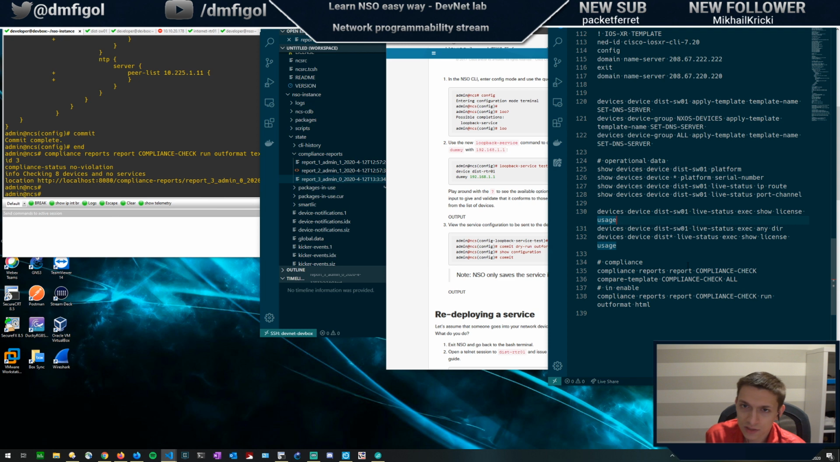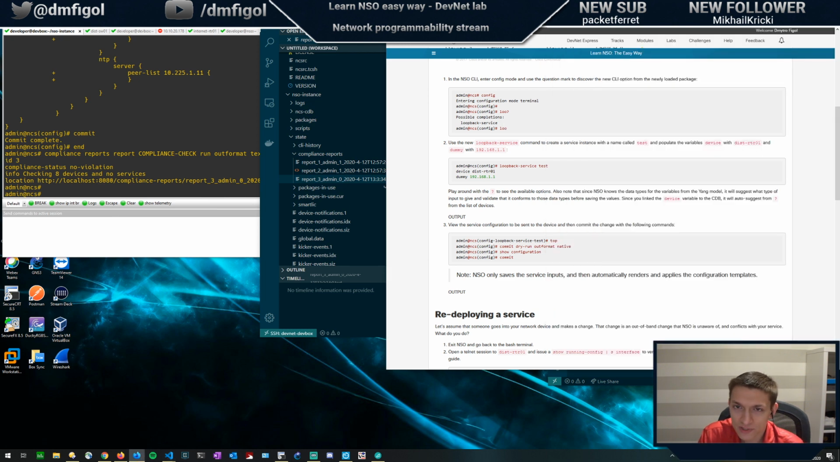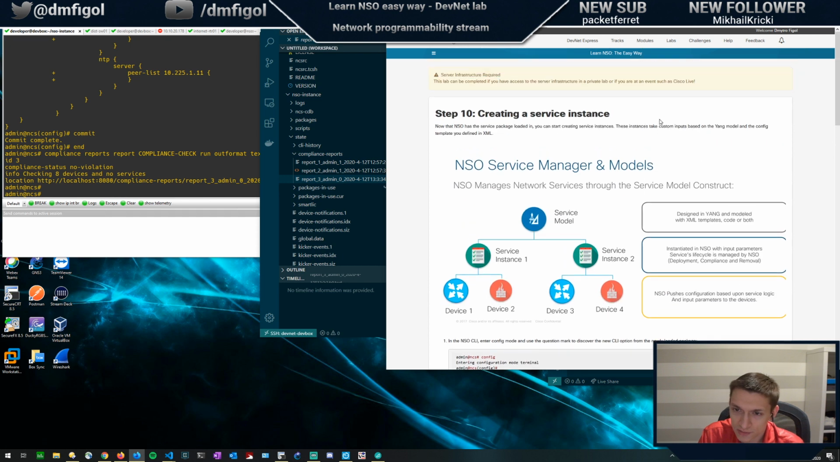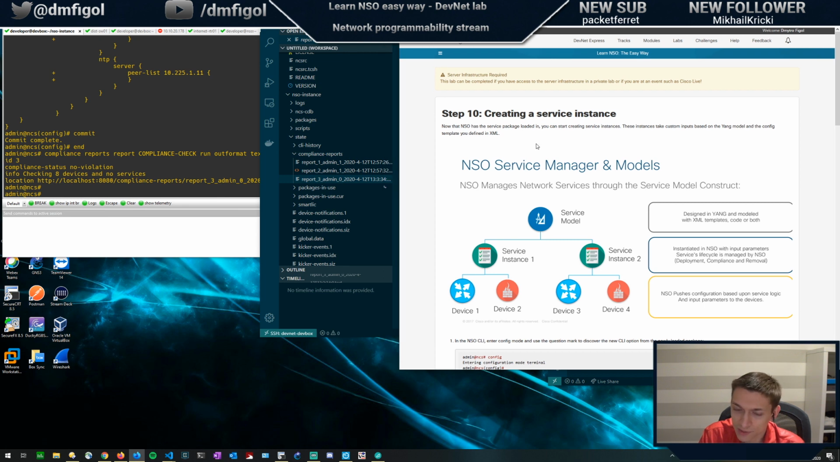Lastly, there is one part of the lab that we didn't cover, which is services. And the reason why is that I feel like services deserve their own time. So we skipped steps 9 and 10 in the lab guide, and we'll take a look at services some other time. I do feel like NSO is really powerful. It's something worth looking at. I'm now even more excited to actually try it for some of my stuff.